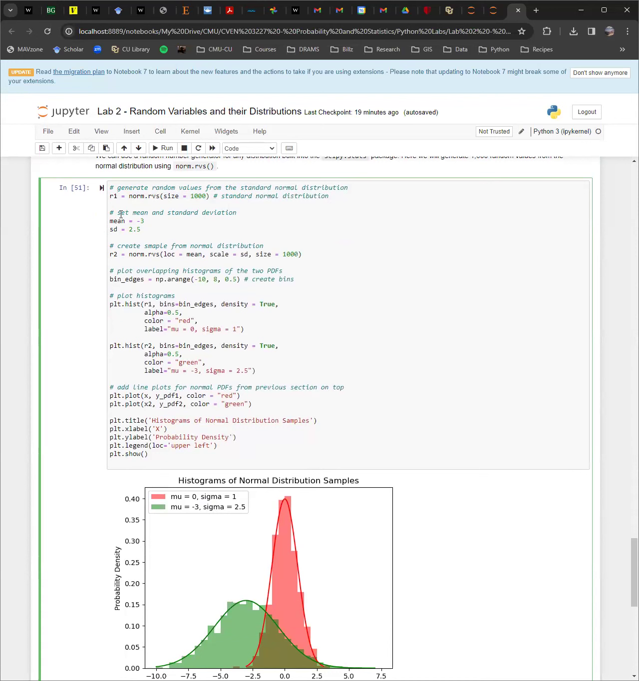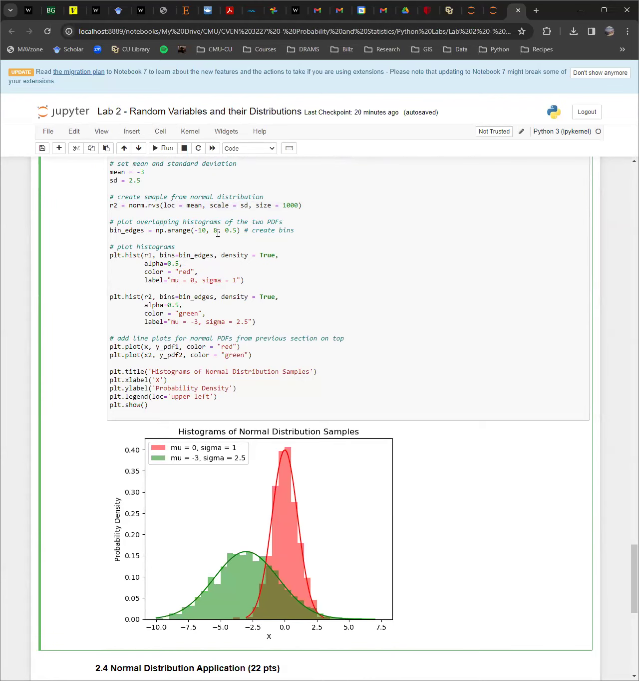Then we can, of course, change the mean and standard deviation and take a different sample. So here I'm going to say random sample 2, norm.rvs, here's the location, here's the scale based on the mean and standard deviation, and then here's the sample size. I want 1,000 as well. Now I'll plot histograms, and then I will plot those smooth curves over it just to show you what that looks like. I'll define the bin edges, or the bin intervals. I'm going to go between -10 and 8 at 0.5 for my interval. And then I'll plot the two histograms on top of each other.